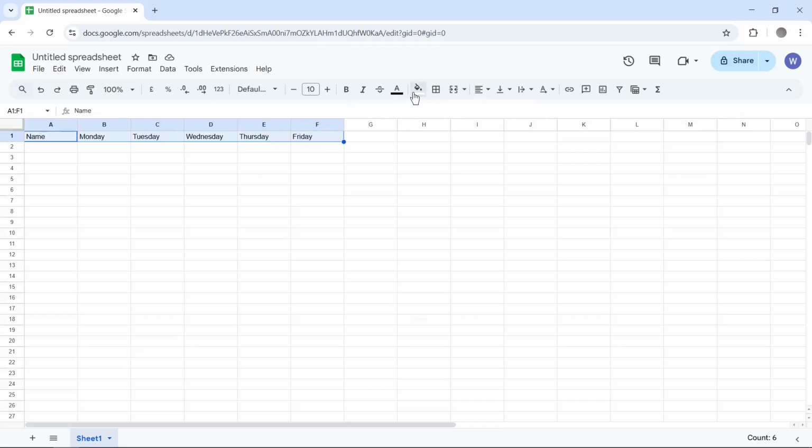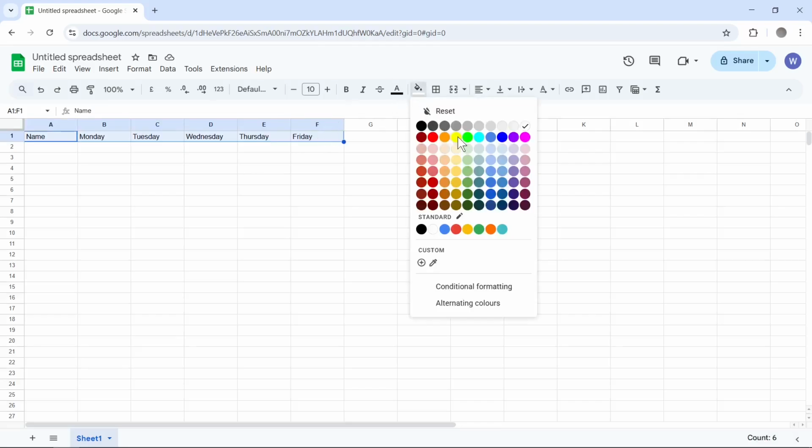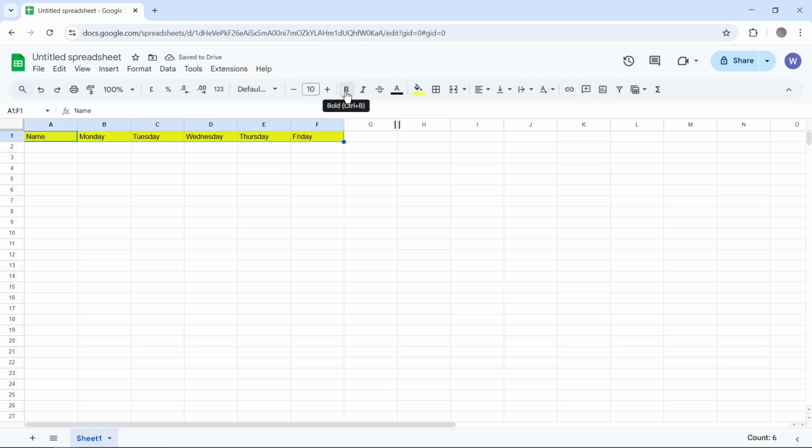I click on fill color and I select here yellow. I will bold the first row. So now we can type here as simple names, for example, Marta, John, Annie, Martin, Natalie, and Mark.